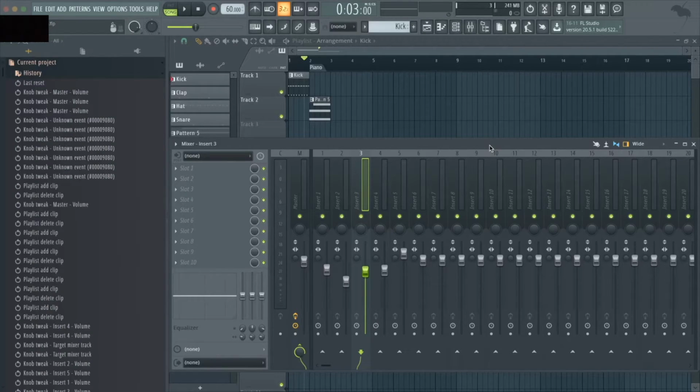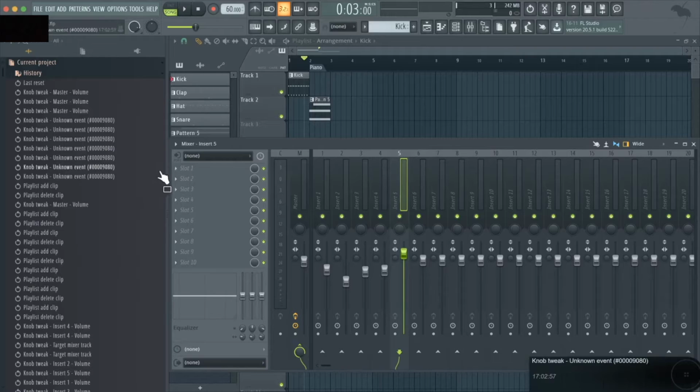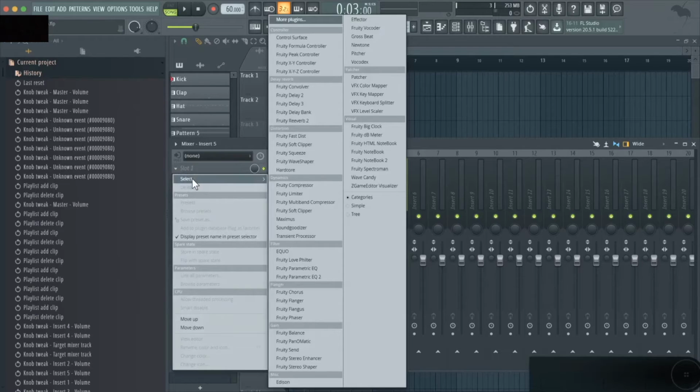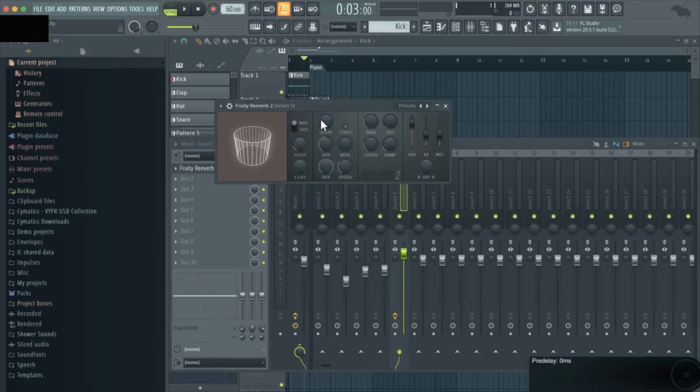Let's have some fun and experiment with some effects. Select the FL Keys insert, which is here on insert 5, and here on slot 1, we're going to add in an effect. Right underneath Delay Reverb, we're going to choose Fruity Reverb 2. Let's click on that. So this adds reverb to our insert, and reverb is essentially an effect that makes a sound echo and resonate as if it were being played in a big room.